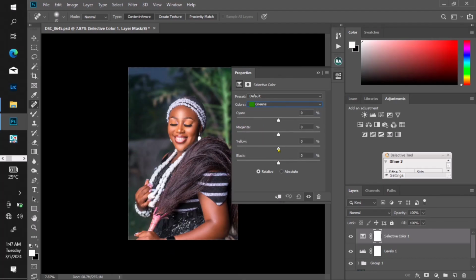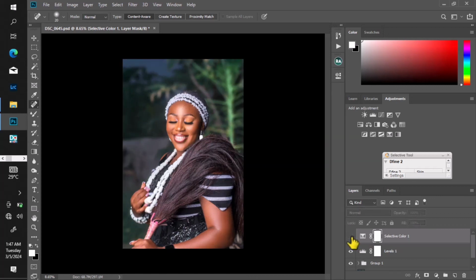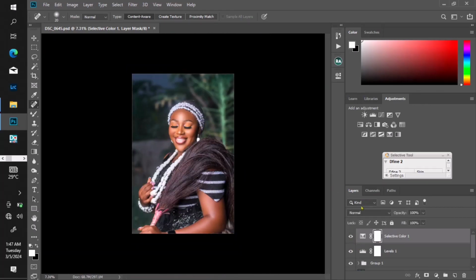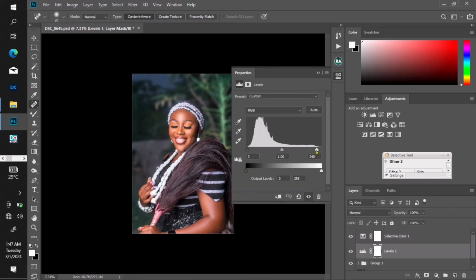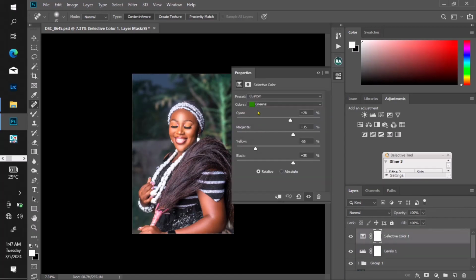Come to my selective color. I want to play with the greens. So let's just play with the sliders like that, till you get what you want. When you play around, you get beautiful colors, and before you know, you become a master. If you want to know more about selective color, please watch my video where I explain in detail what RGB means. It will help you understand better how these things work, especially selective color and other adjustment layers that have to do with colors.